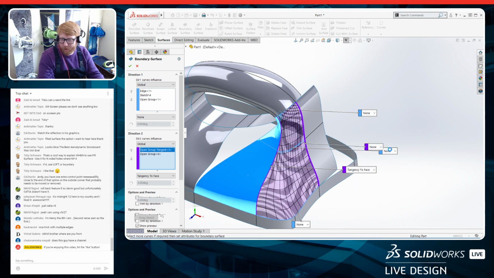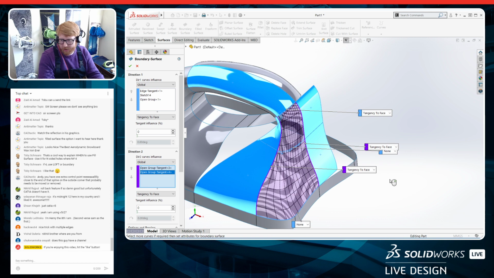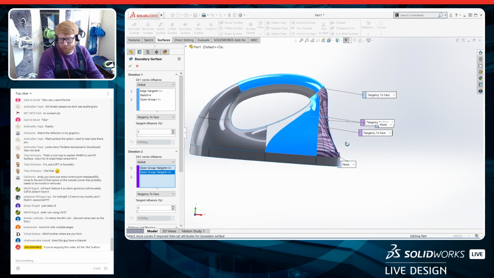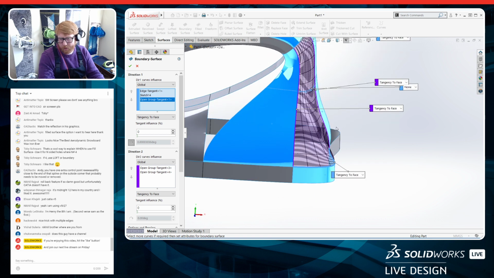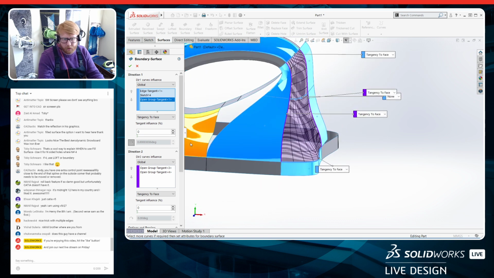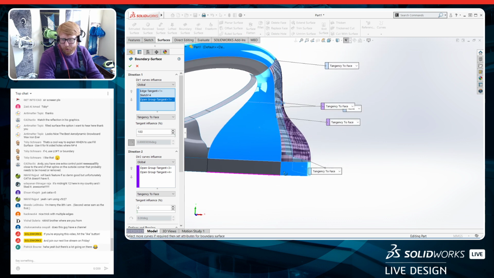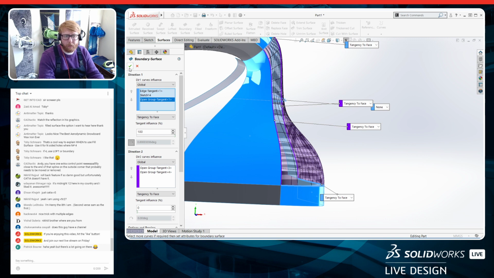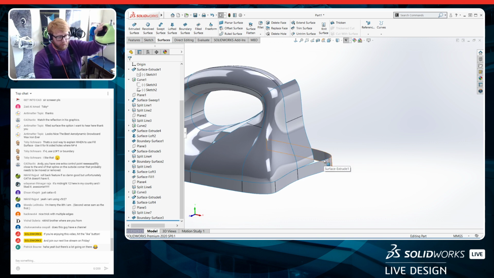And now I'll go tangency to face, tangency to face, tangency to face. Another cool thing is you can actually get some intermediate controls on the intermediate profile with a boundary, and you can't do that with a loft. Tangency to face, and now if I bump up the influence, there we go. Boom. There's that bump that I wanted. Click OK. And I think that looks pretty darn close.